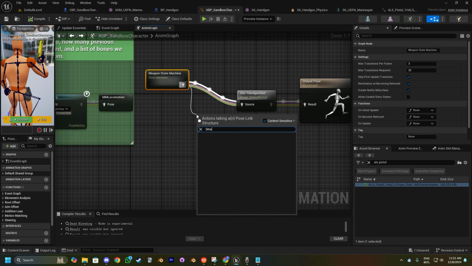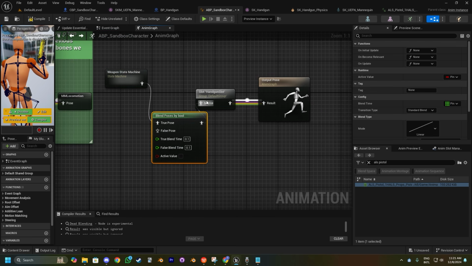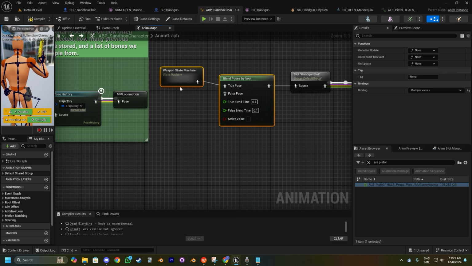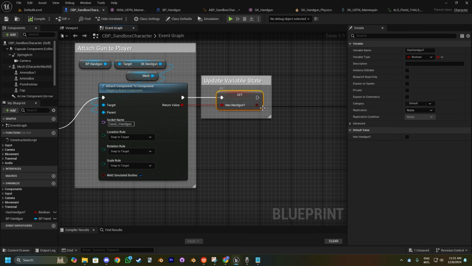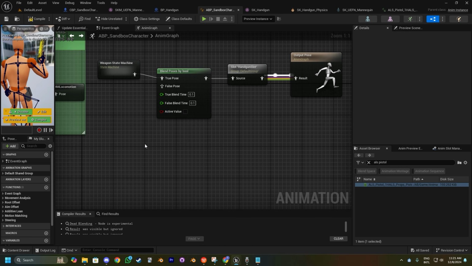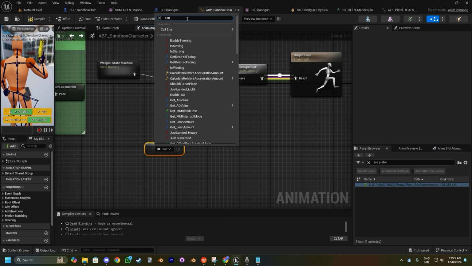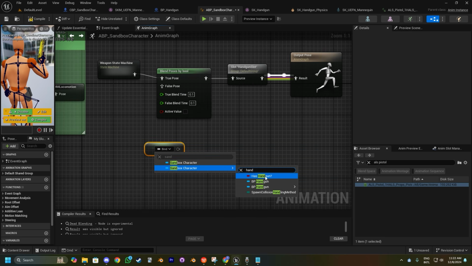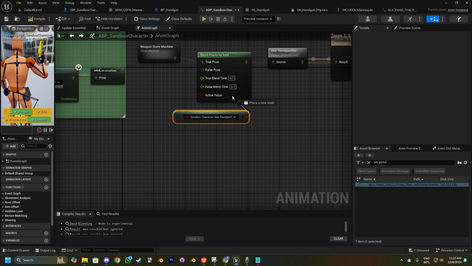So we're going to use the blend by bool. That's going to switch and decide if we want to use the weapon state machine, or just the normal locomotion. For accessing this variable that is inside the character's blueprint, right here inside the animation blueprint, you can use the property access. You're going to search for sandbox character and search for handgun. Here we have the option called has handgun. And we're just going to connect that to the active value right there.